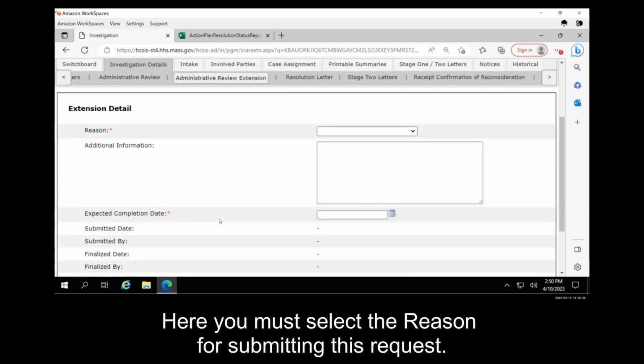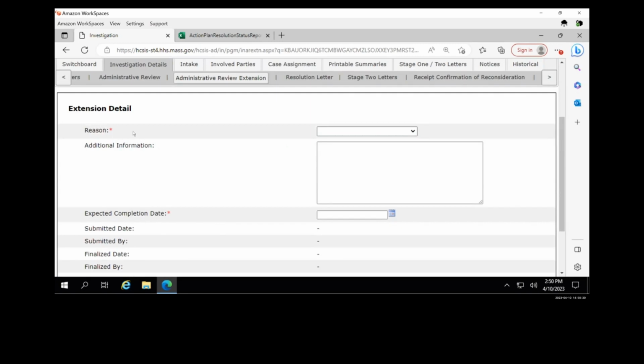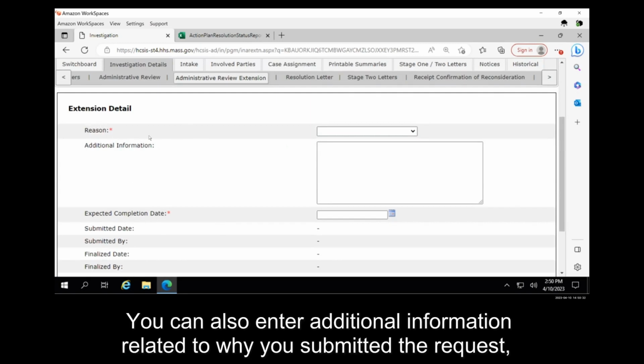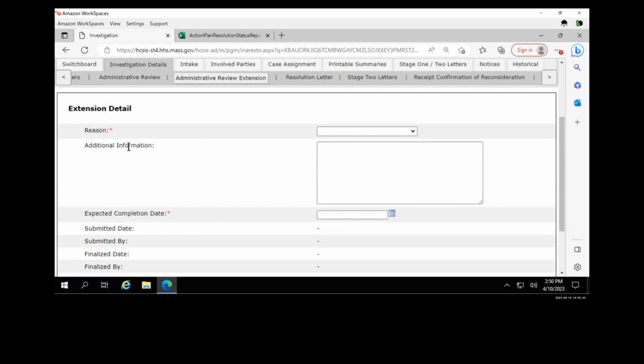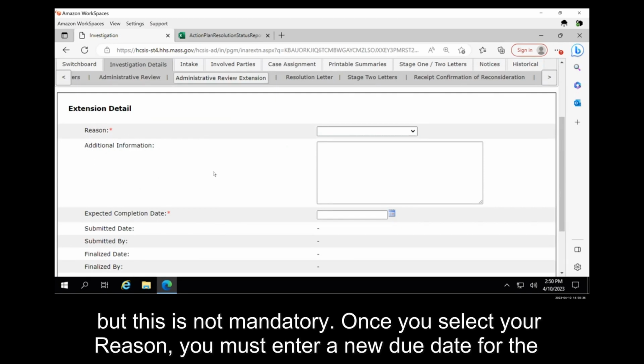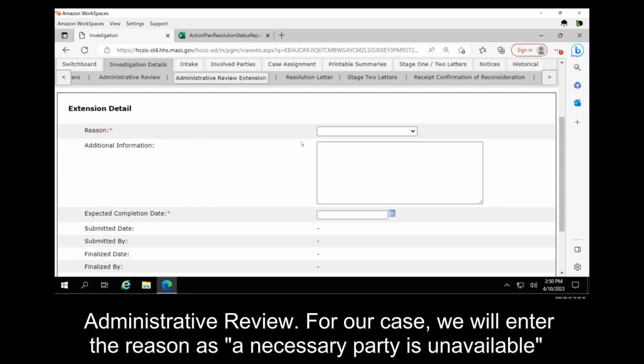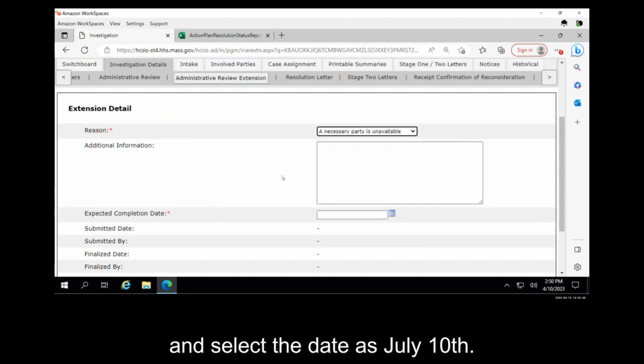Here, you must select the reason for submitting this request. You can also enter additional information related to why you submitted the request, but this is not mandatory. Once you select your reason, you must enter a new due date for the administrative review. For our case, we will enter the reason as a necessary party is unavailable and select the date as July 10th.